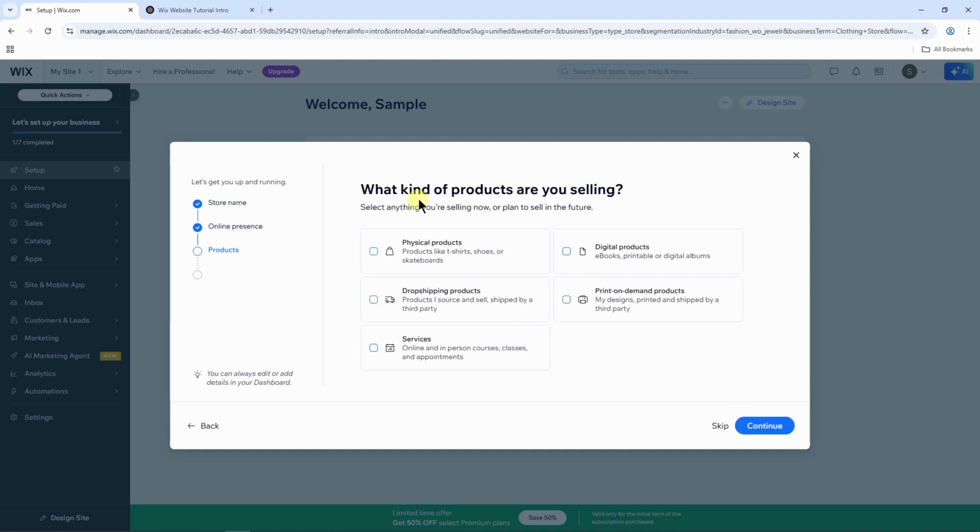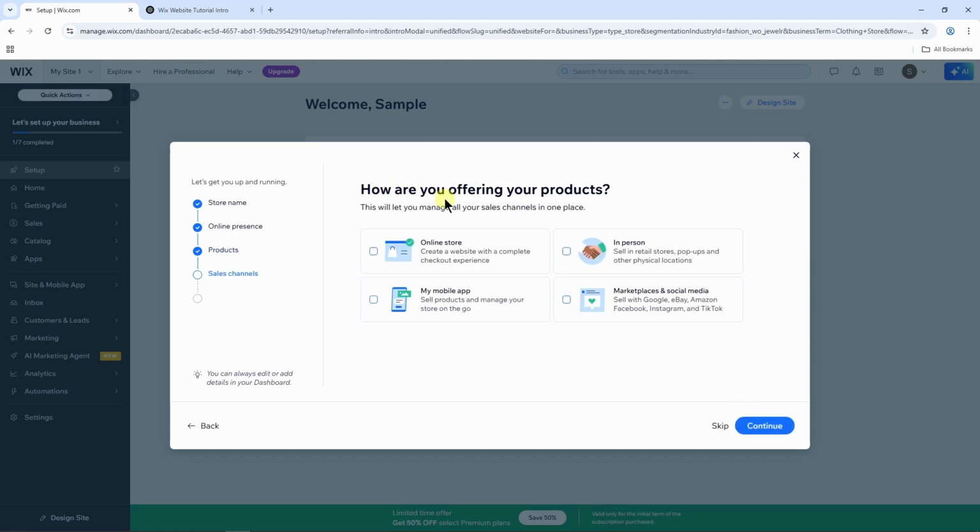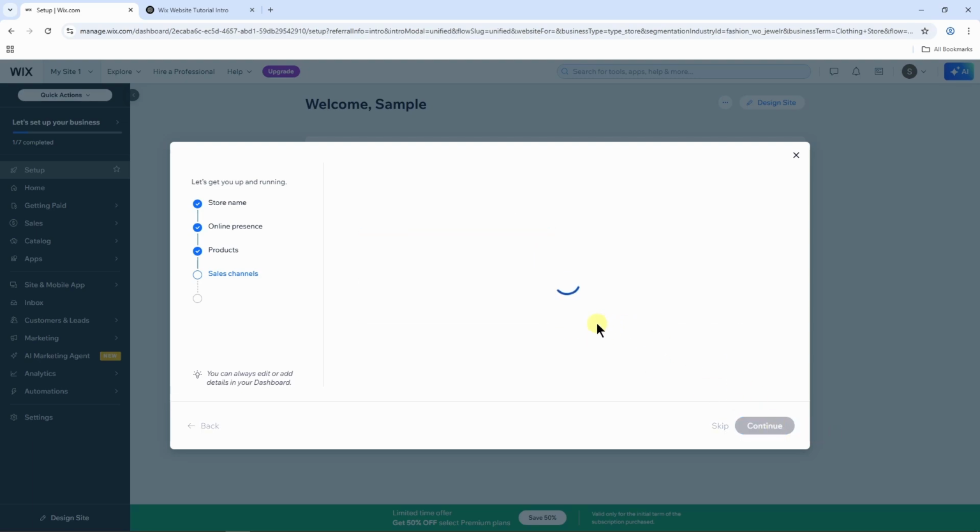Now choose the option for which kind of product you are selling. I'm selling physical products. If you are selling digital products, then you can select the second option, or you can choose any of the options accordingly. I'm selecting physical products here, then click on continue. Now how are you offering your products? Such as if you are selling your products on an online store where they will get a complete checkout experience, or you are selling in person, like in retail stores, pop-ups and other physical locations. So choose any of the options you have. This is the option of mine, so I'll select it, then click on continue.